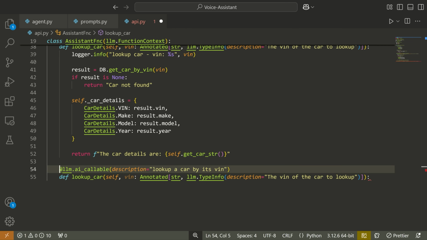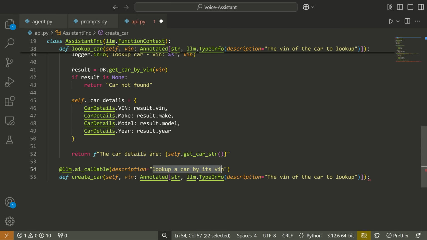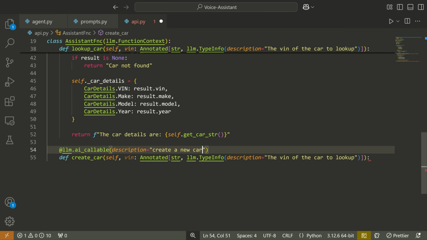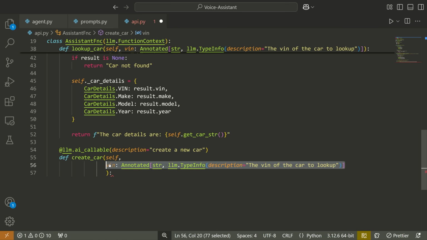So rather than looking up a car, we're just going to go with create car. Now for the description, we're going to say create a new car. Okay, that's really all we need. And for creating a car, we're going to need a VIN, a make, a model, and a year. So let's make this a little bit easier to read. Okay, and let's start defining the different parameters.